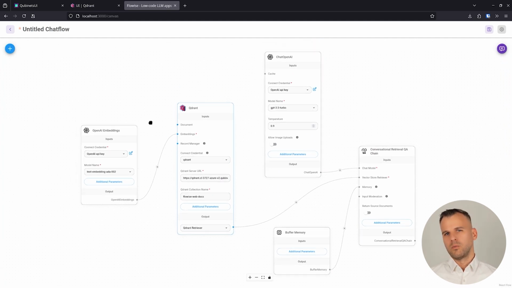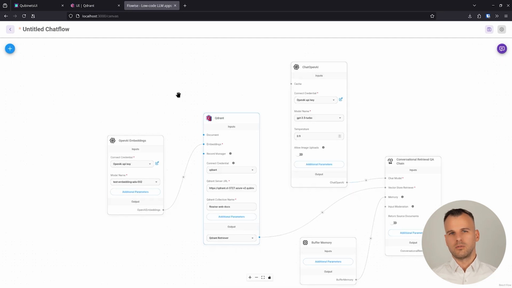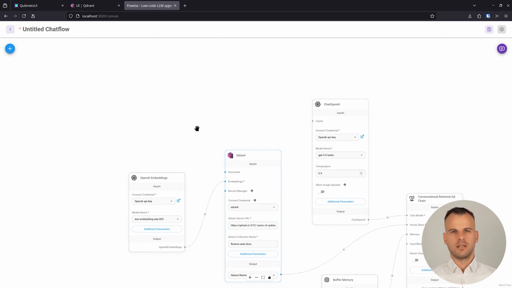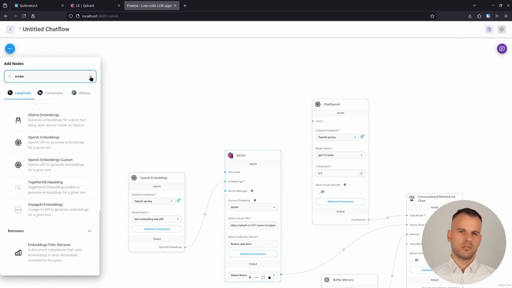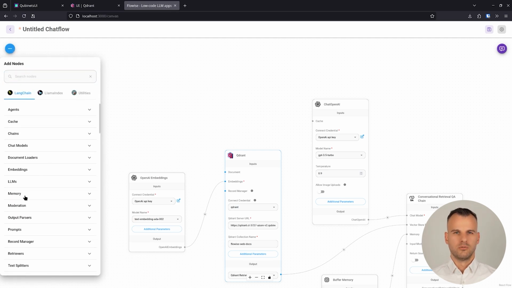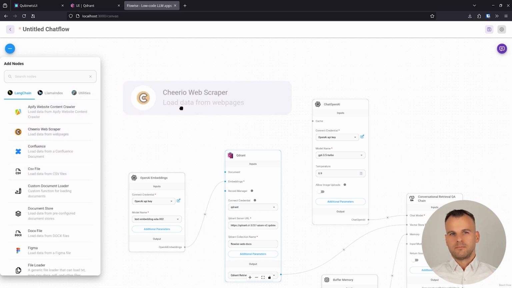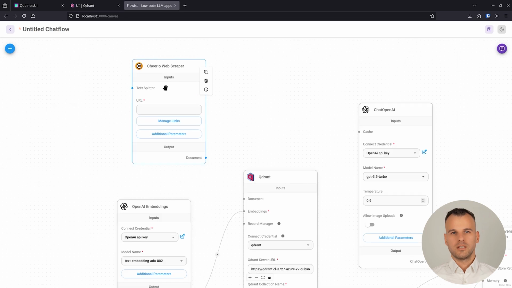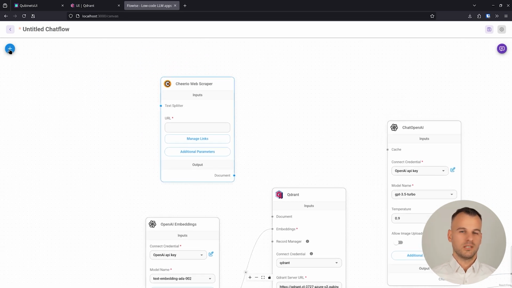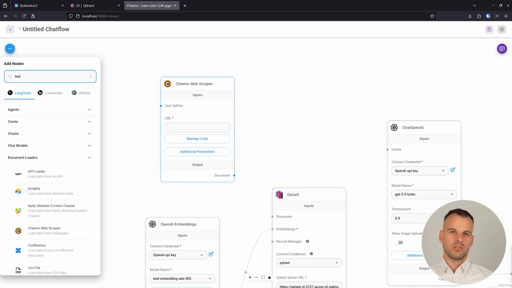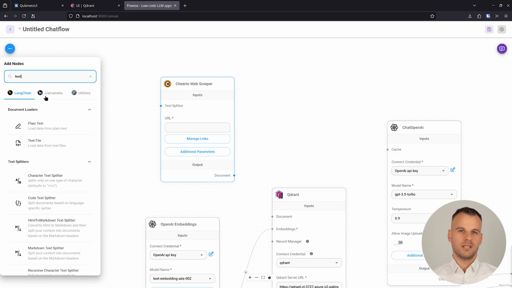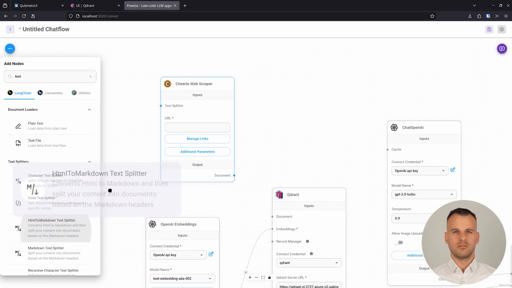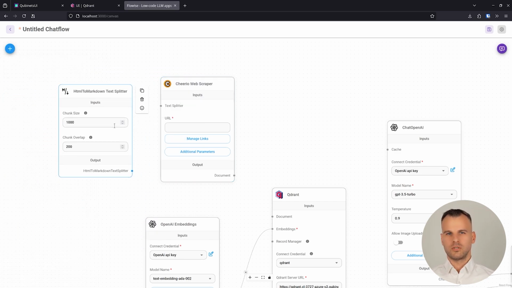Next, we'll set up a web scraper within Flowise to extract data from any website and store it in our Qdrant database. Under the Document Loaders category, select Cheerio Web Scraper and add it to your flow. We also need a text splitter to break down the content into manageable chunks, so go to the Text Splitters category and add the HTML to Markdown text splitter node. Connect this to the Cheerio node.